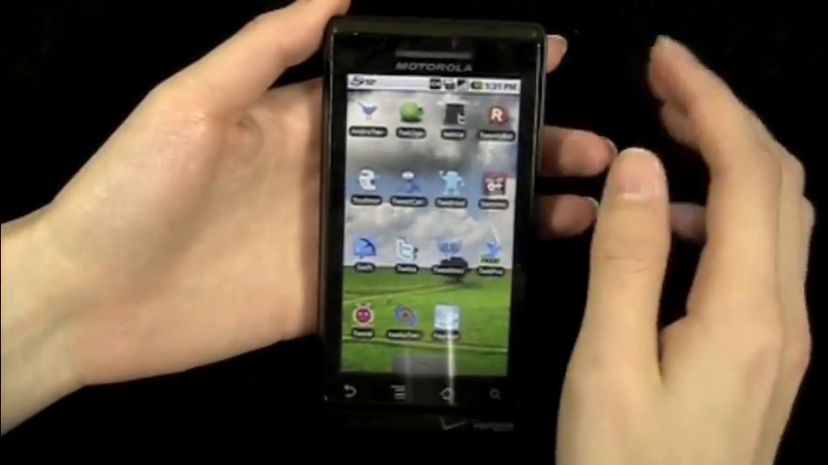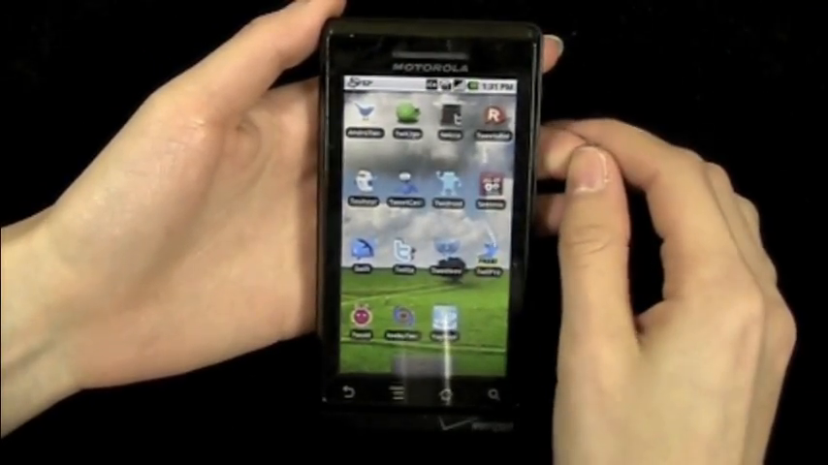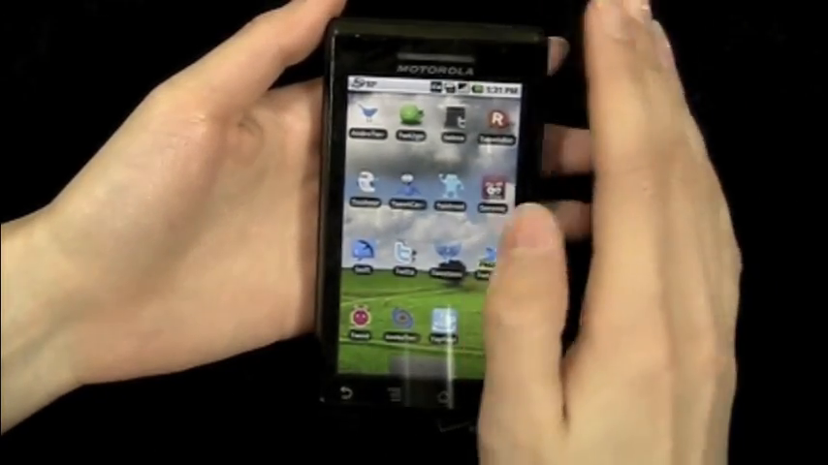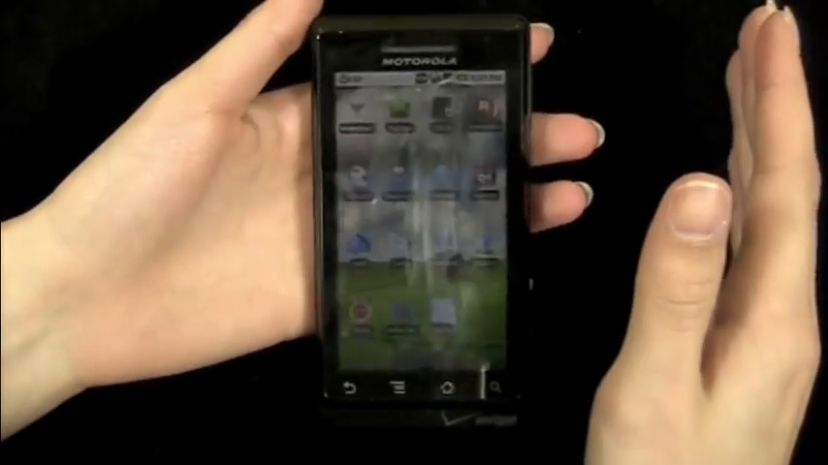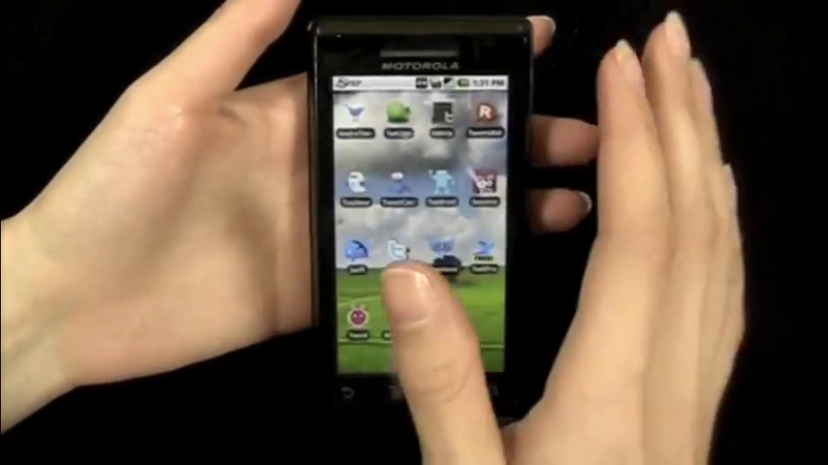So there it is, guys. There's tons of Twitter apps on Android. Some of them are great, some of them are not so great, some of them are like, really, you designed that? But it's there. These are your options.